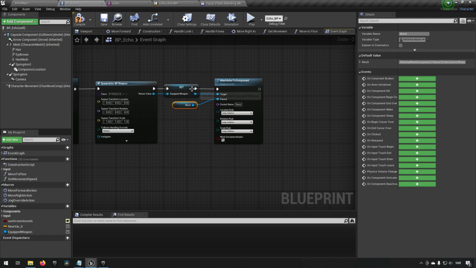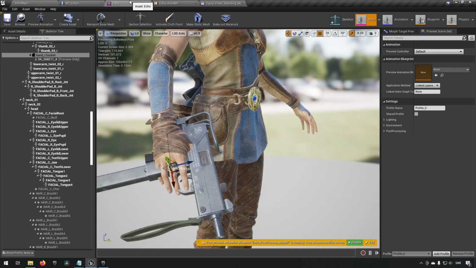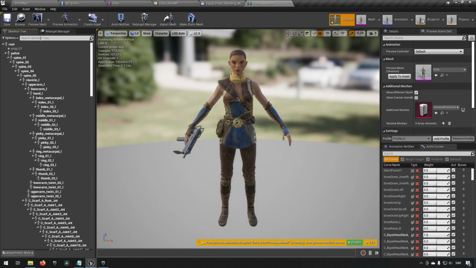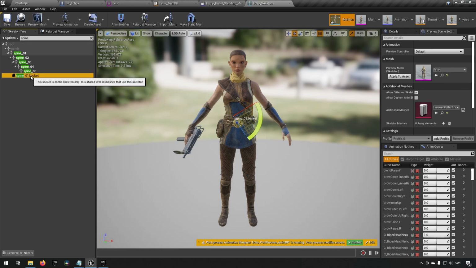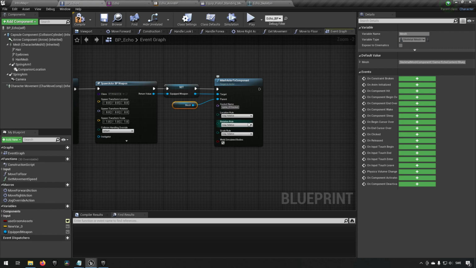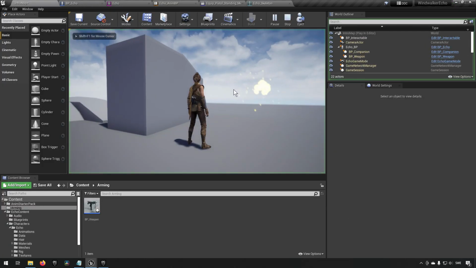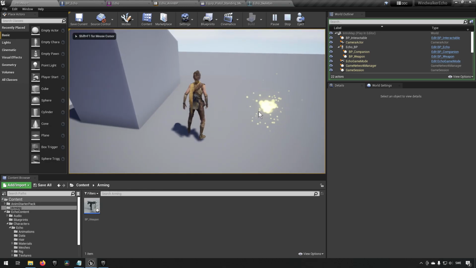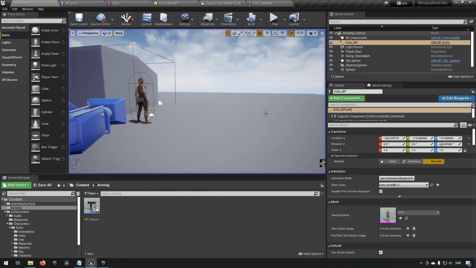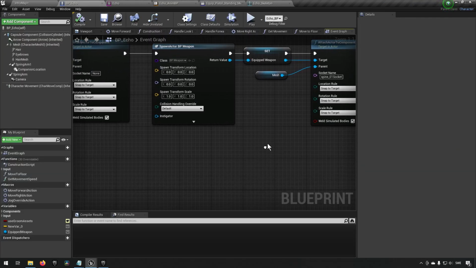And then we're going to be needing a socket name, so we can go back to our skeleton. In our skeleton, we have made a spine socket. We'll take that name, and we'll go back to our character and use that name as our socket name. We'll change the location rules to snap to target, rotation rules, snap to target, and scale rules, snap to target. Compile and save. And now if we start the game, we should have the weapon on our back like so. So when we're running around, we can see that we have it. So that's a good first step.